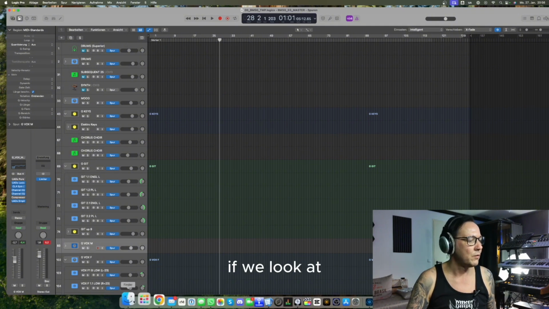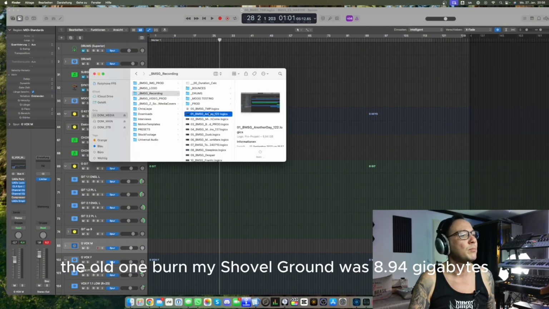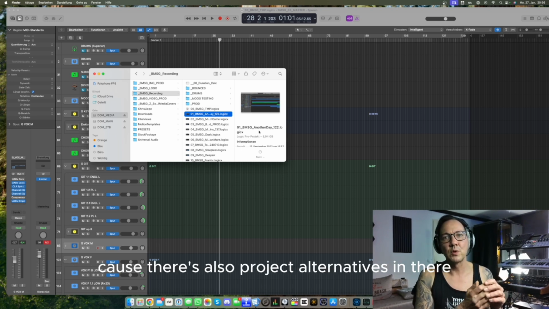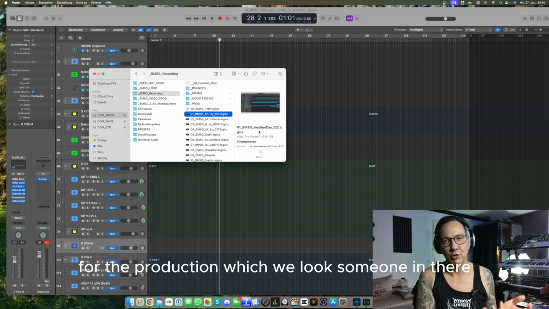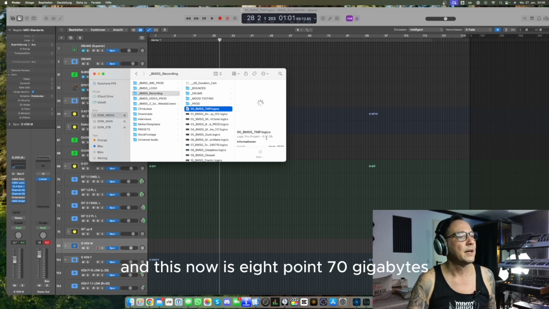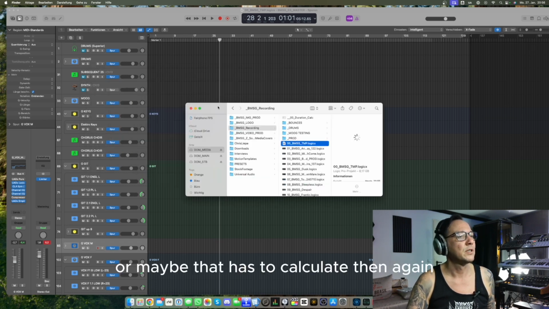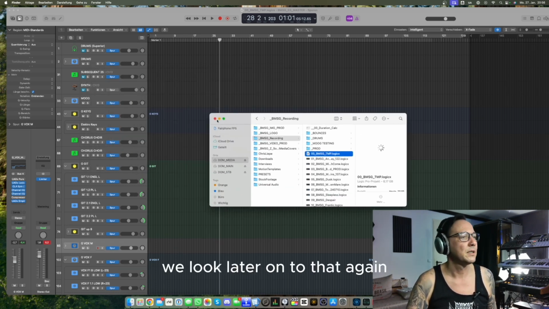Now, if we look at the file, the old one, Burn My Shallow Ground, was 8.94 gigabytes. But that's not only the project we looked at, because there's also project alternatives in there for the production. And this now is 8.70 gigabytes. That shouldn't be. Or maybe that has to calculate again. We look into that later on.